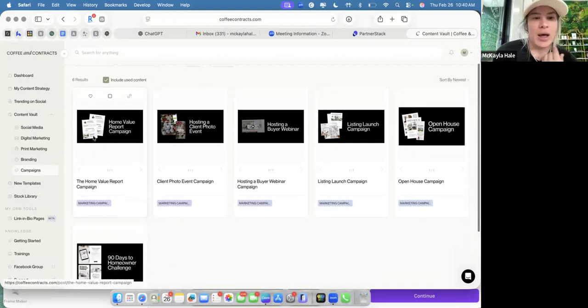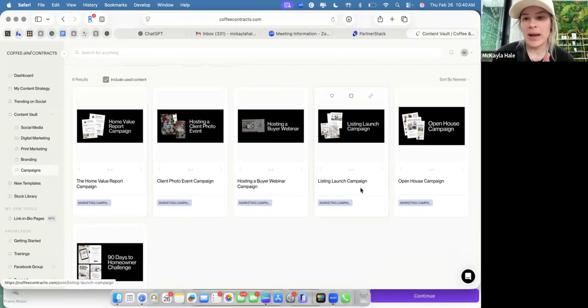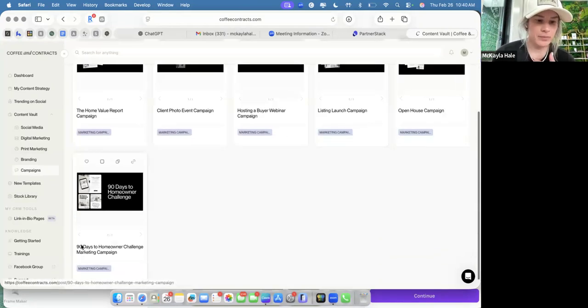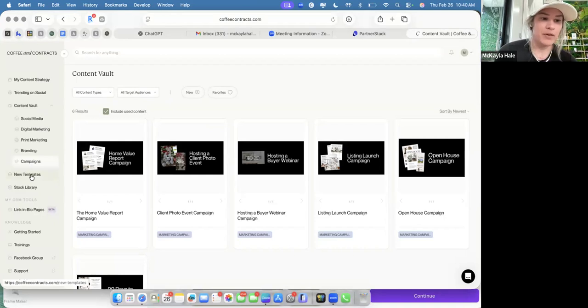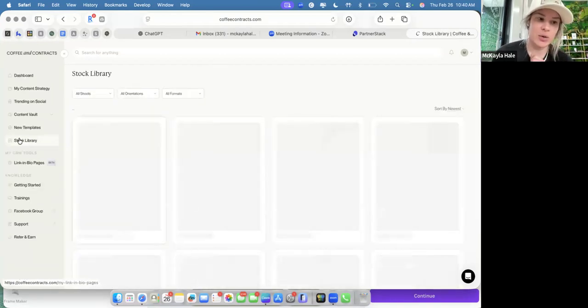So they also, in campaigns, have built out campaigns for home value report, listing launch, open house, all kinds of stuff in here. This is super, super helpful. You can filter by new templates, and then the stock library is an awesome resource.